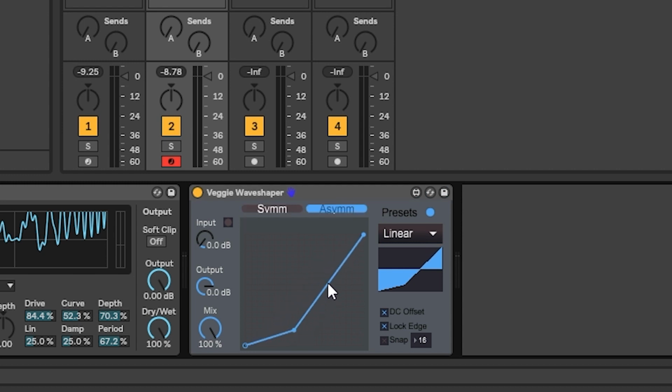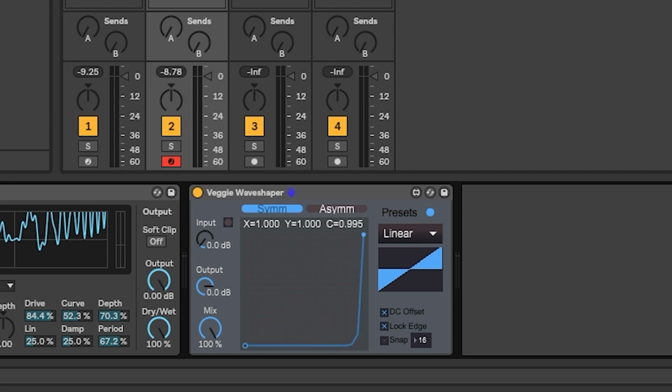It allows you to add as many points as you like, use curves, you have symmetric and asymmetric modes, and you can lock the first and last points if you don't want them to move. Or you can snap the points you add to a grid for more precision. It is very cool and certified without meat.